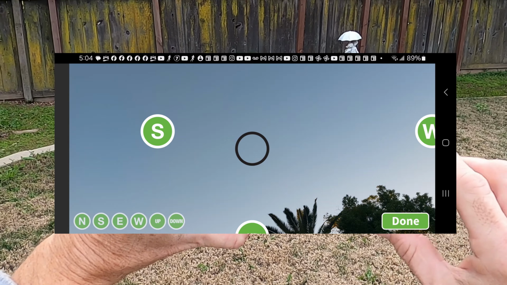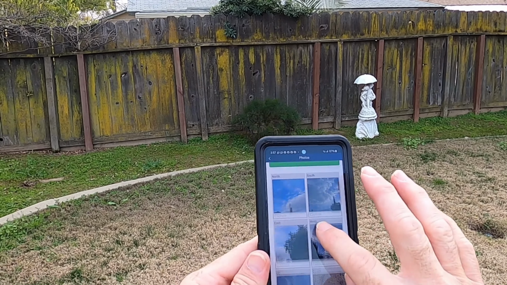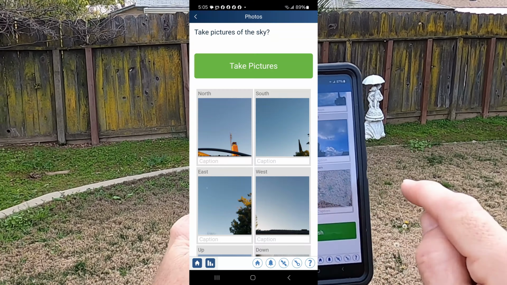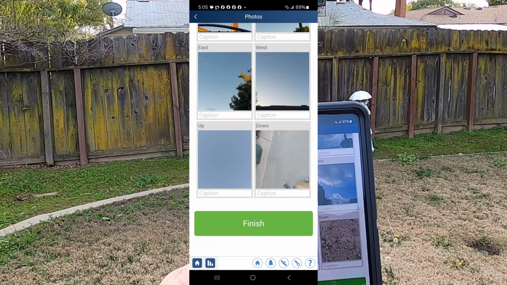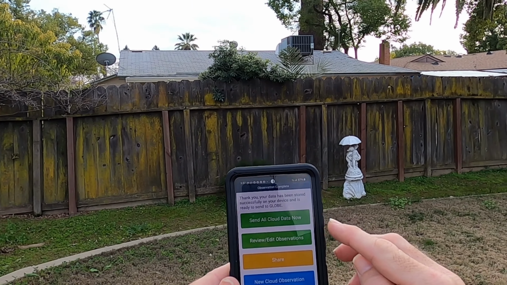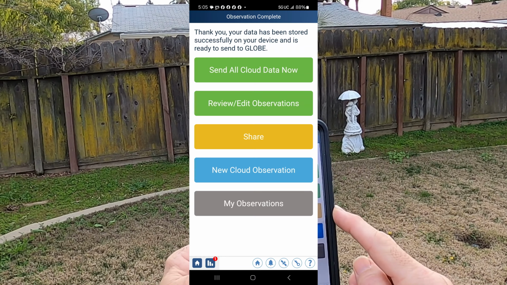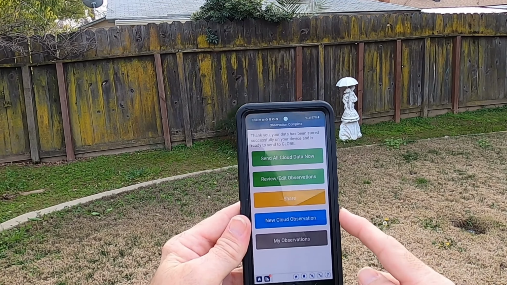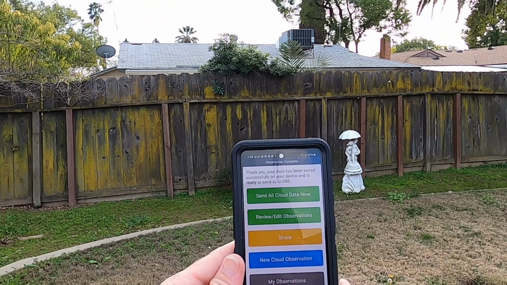So I can say done, and I can review the pictures, and if there's any that I wanted to do over, I can tap on it and start it over, do it again, and I can add captions. But I'll just go ahead and hit finish, and I can send my data. I can also review it and edit observations. I can share with others, start a new cloud observation, and I can look through my record of all the observations I've done so far.